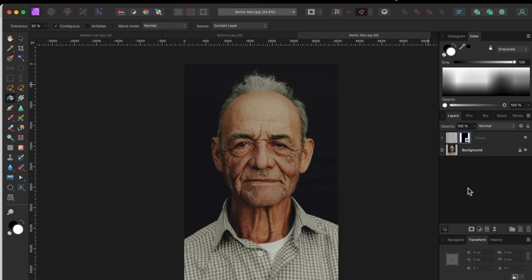I'll then select the mask and then click Command-I or Control-I on a PC to invert the layer. Notice the mask turns black and the top layer disappears. To reveal what's on top, we need to color the mask white.